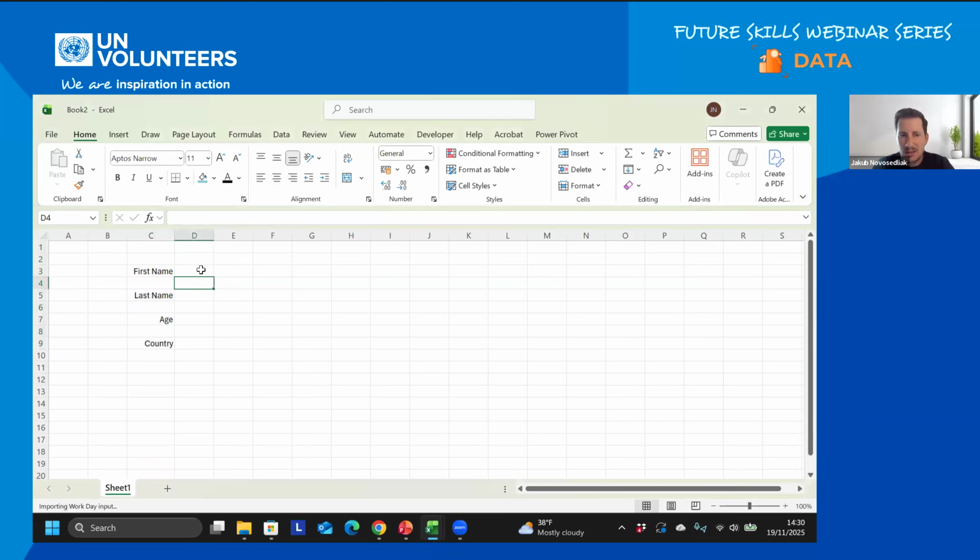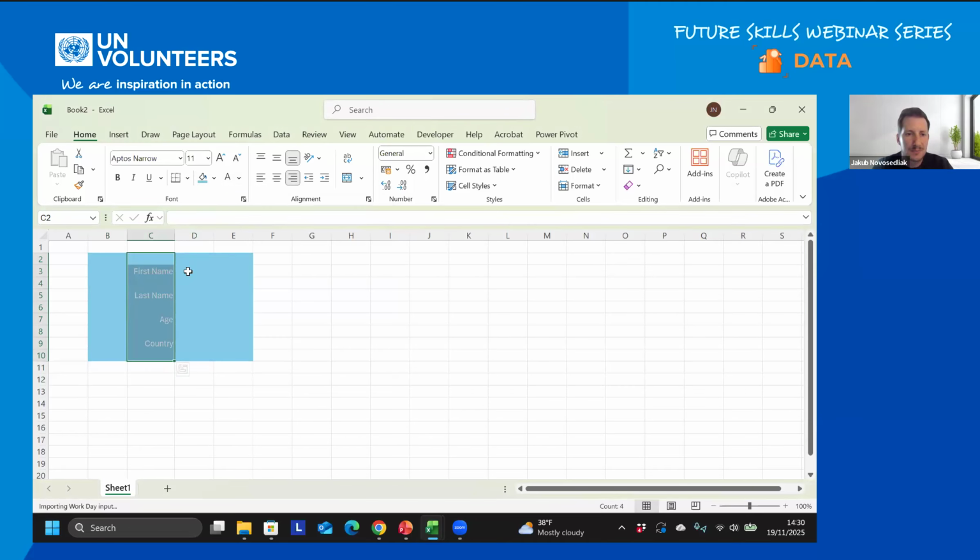Okay, and let's say that our input fields are right next to the name of the field. So just to make it look a little bit like a form, I will change the color for the cells, and I will also change the color of the text. I will do it dark blue.